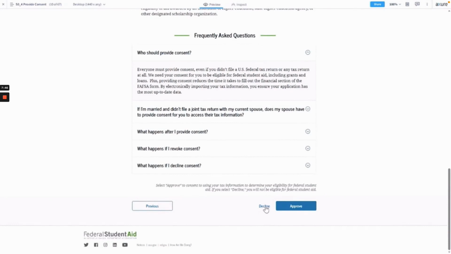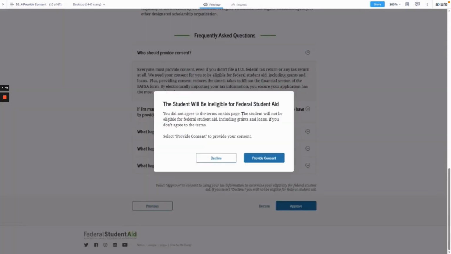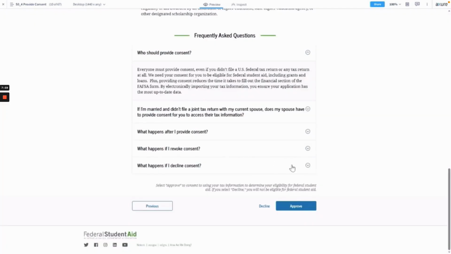In the event that a student chooses to decline providing consent, we will let them know once again that doing that will make them ineligible for federal student aid, and we'll give them another opportunity to change their mind and provide consent. And that's what I'm going to do.